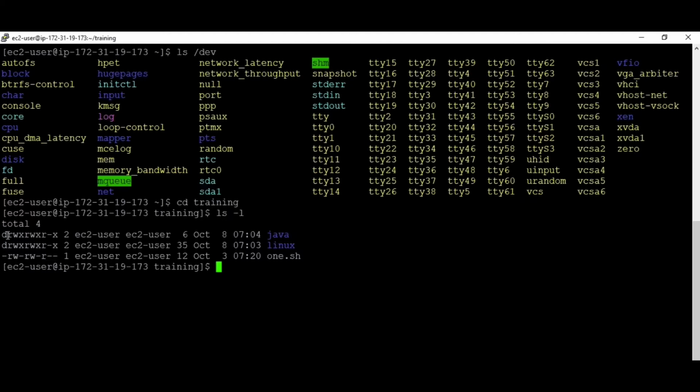So I'll come back to this training folder, and when I give ls -l, you can see the long listing of the files, and here Java and Linux are two folders, so they are directory files. So if you see the first column, it begins with d, which means it is a directory file. 1.sh is a normal file or a regular file, so it begins with a hyphen.